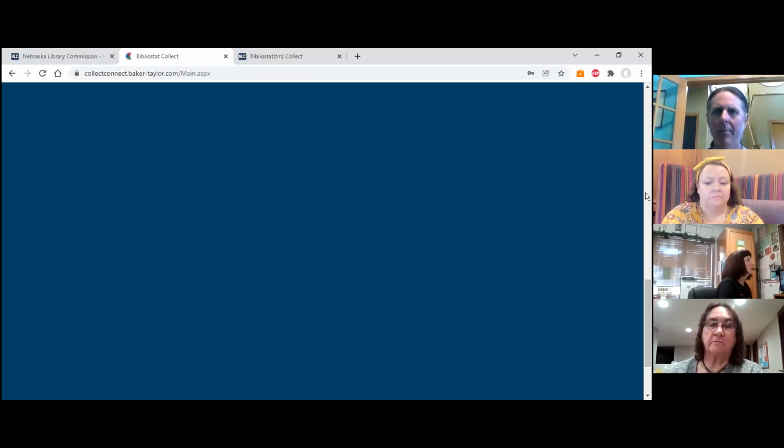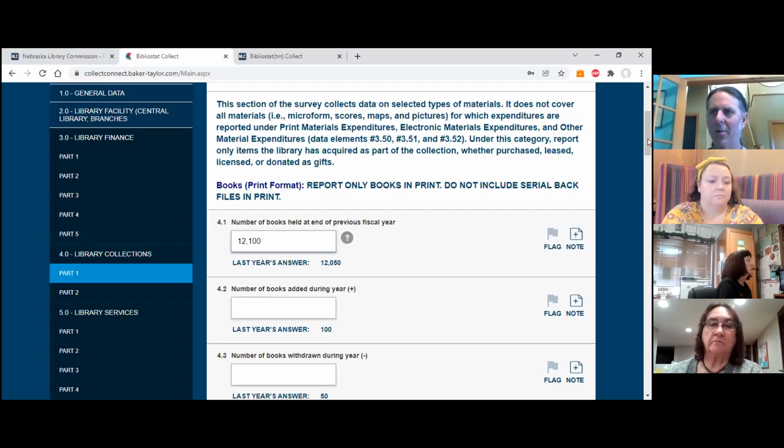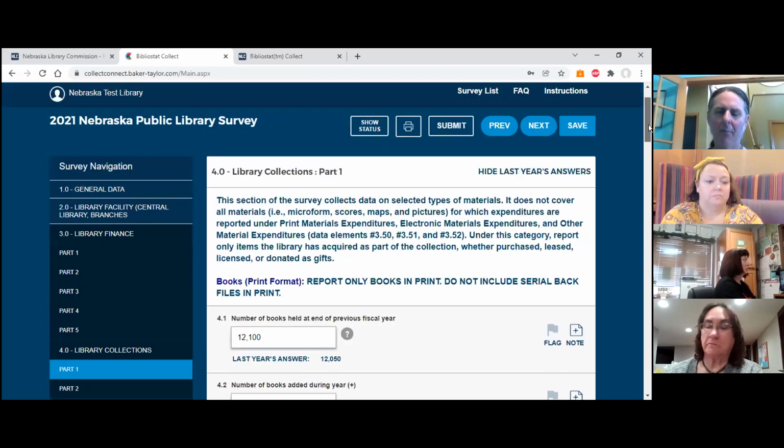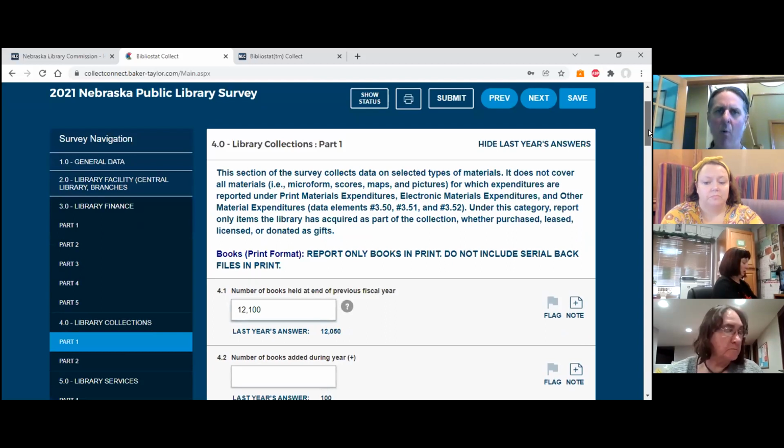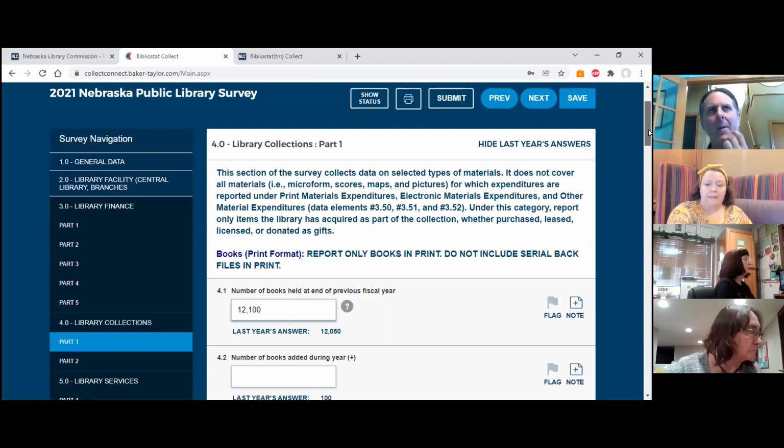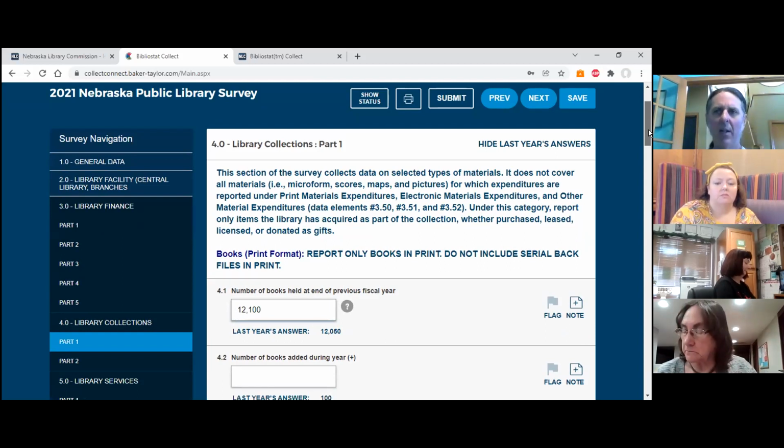Okay. So now we go into collections. Now we're in the collections part. So this is part 4. This hasn't changed, like I said. We have a couple of changes to the other materials category, I think, where there is now a national question.